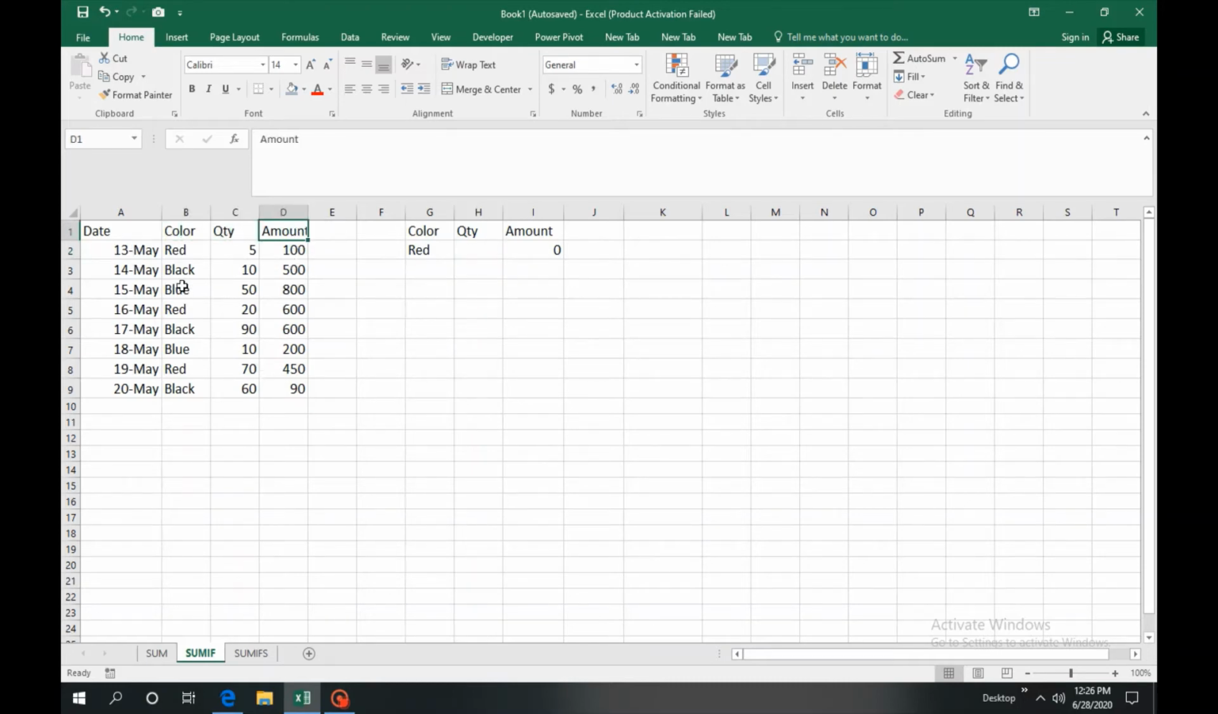So here we have some data for colors, quantity and amount. Here we have to get the amount and quantity for red color only. So here it is SUMIF. It is asking for the range. Our range is in column B, which are colors. I have selected this range, then comma, and now it is asking for the criteria for which color you want to sum. I want to sum for only red.